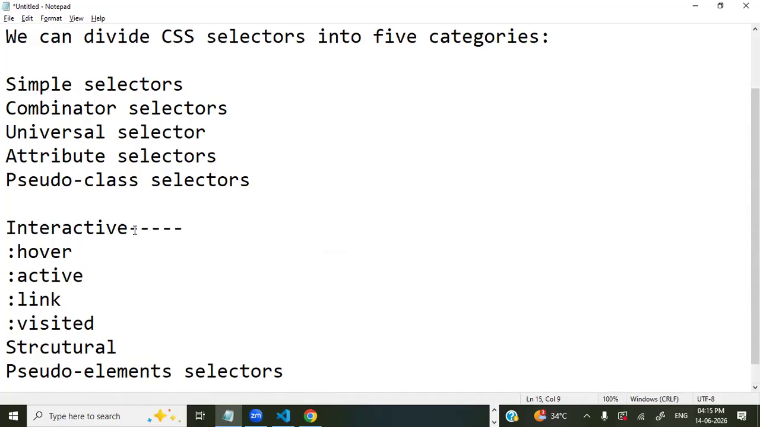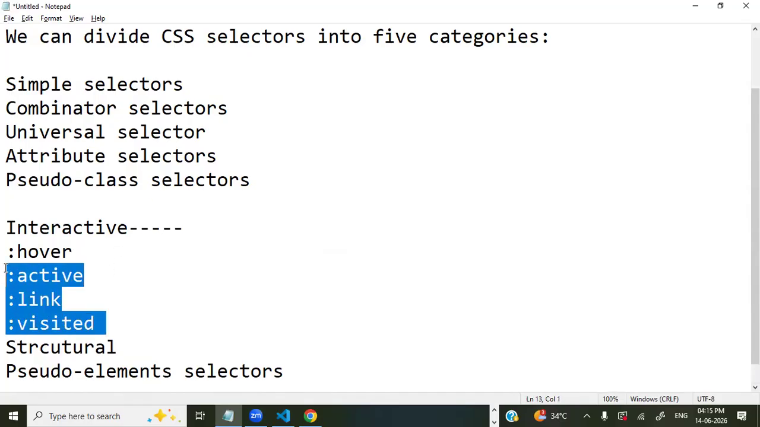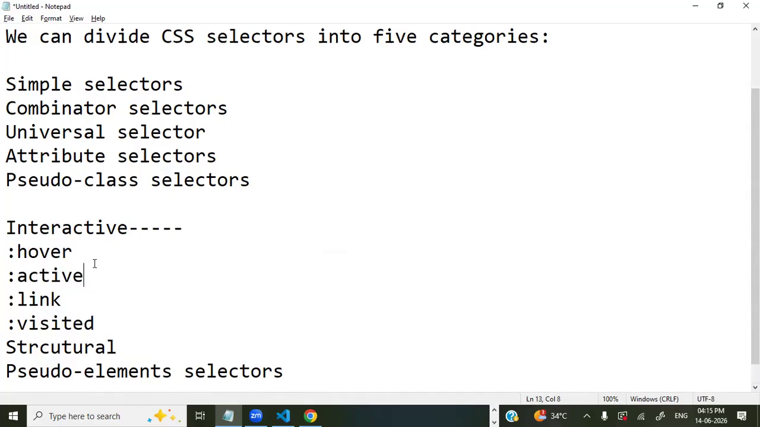So coming to interactive pseudo class selectors, we can use keywords like these four. What is the use of these and how to use them, we will discuss. Hover, active, link, and visited. And along with hover, we can write one more thing, that is focus. Hover or focus.